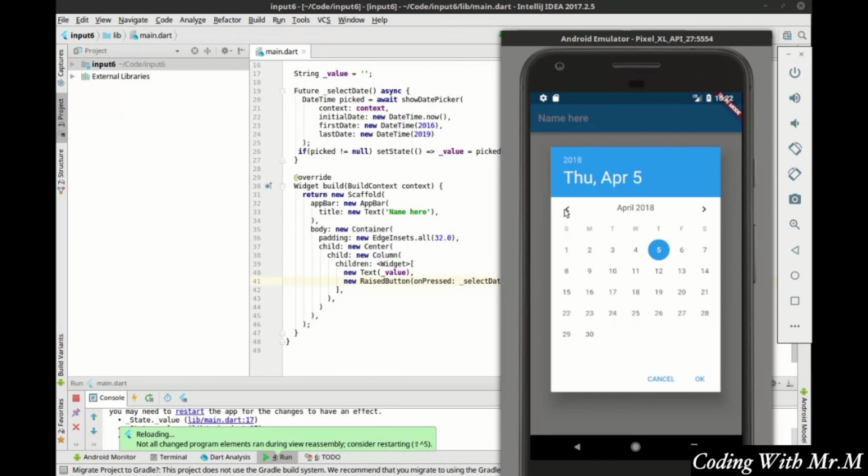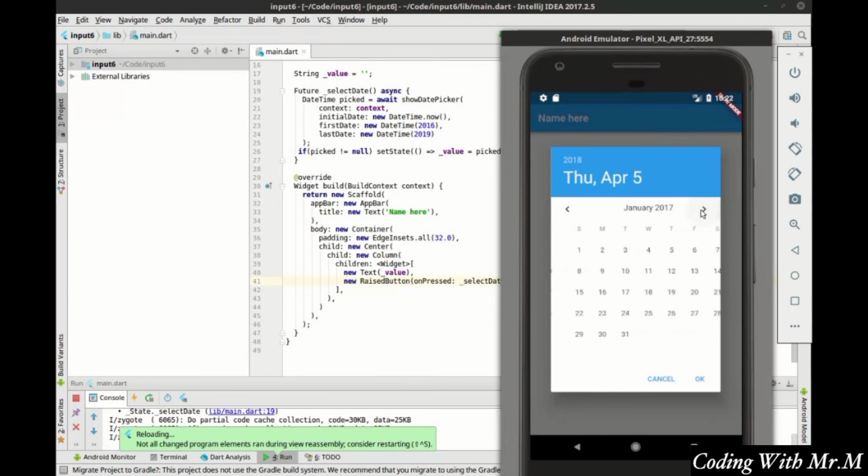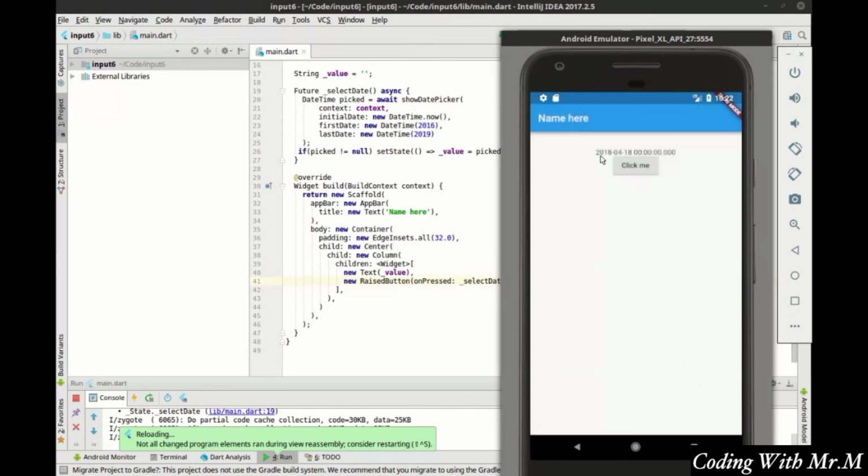Here's our date picker. Let's test this and try to go back to a really, really early date. You can see how suddenly we can't go earlier than January 2016 because our first date is 2016. And of course, if we were to go all the way out, a whole lot of clicking going on here, we can't go past January 1st, 2019. So our ranges are working. And our initial date is set. It is actually Thursday, April 5th, 2018. So I'm just going to select a date and hit OK. And there it is displayed.